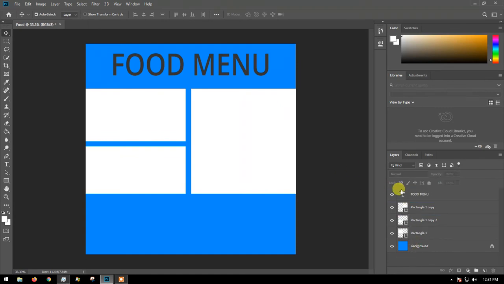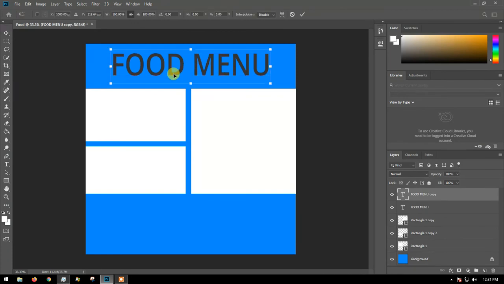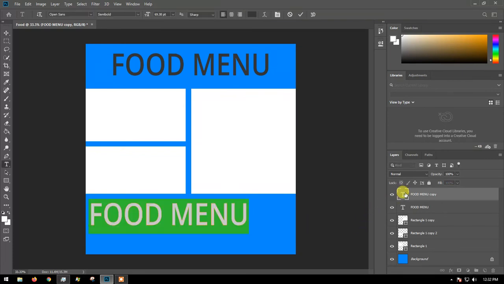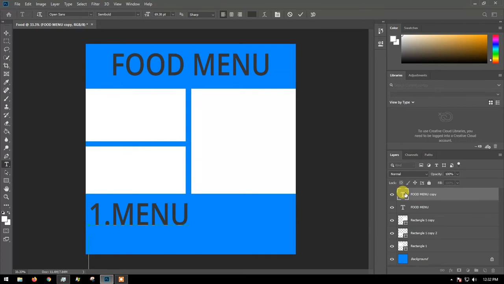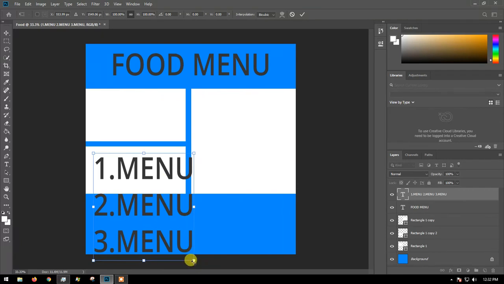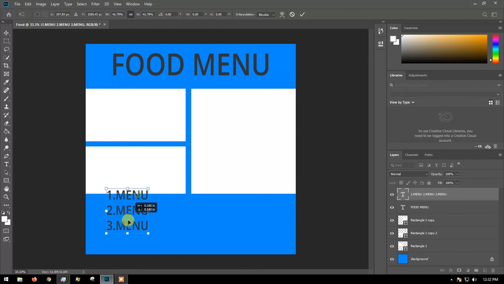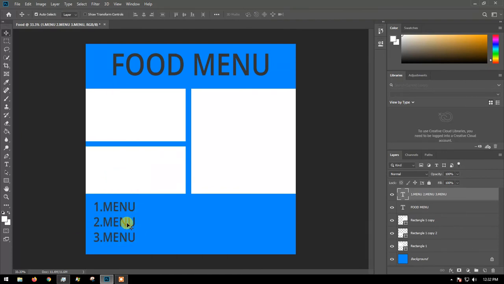After that, you can group the food menu with Ctrl G, and Ctrl T and drag it to the bottom. In here you can name your menu. First menu, second menu, there. Yes, like this.